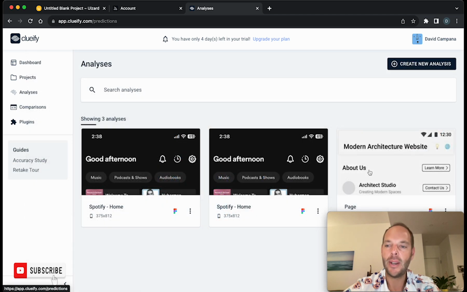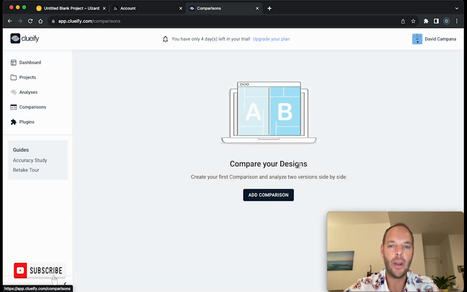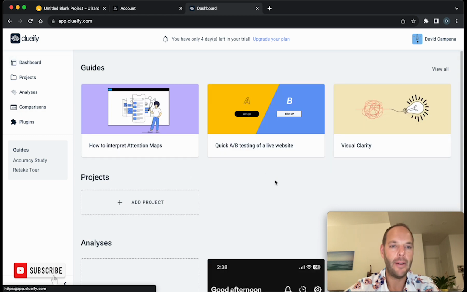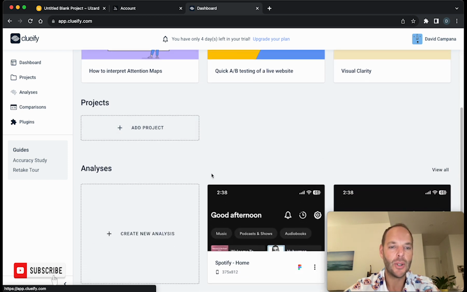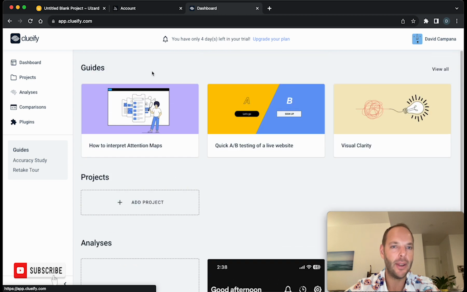So here we can see previous analyses. You can compare 2 different designs. And then we have our dashboard. There's a couple of guides, tutorials. You can start an entire project, and then you have your previous analyses there as well.